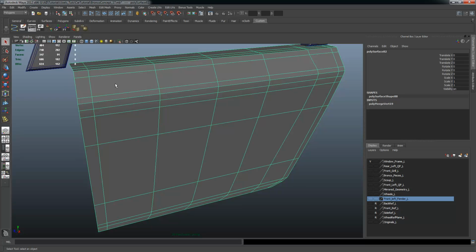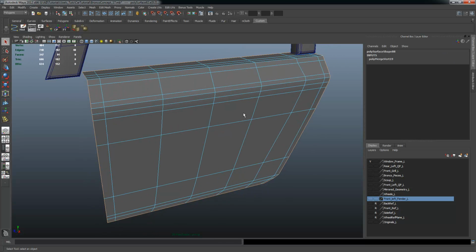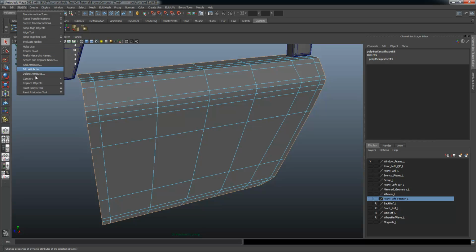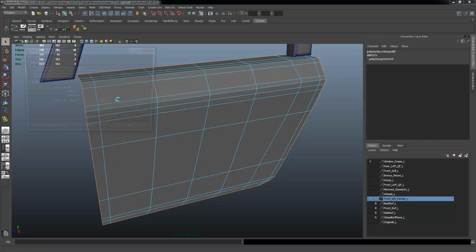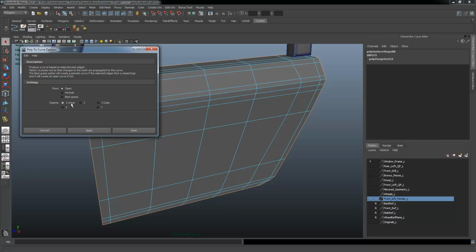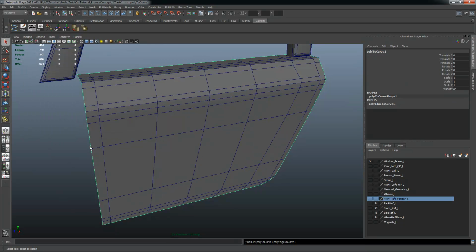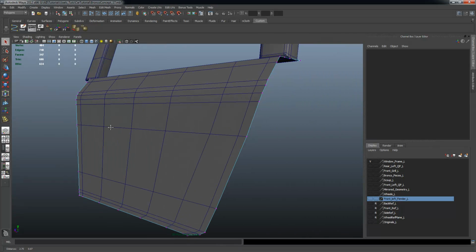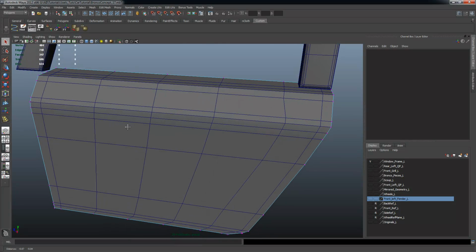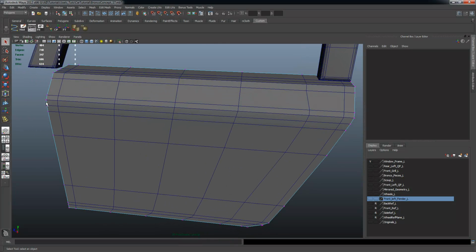So what I want to do here is go into edge mode, and I'm going to select the border edges, and then I'm going to say modify, convert, polygon edges to curve. I'm going to open the options box because I want my degree for my curve to be 1 linear, and I'm going to say apply. What it does is create this NURBS curve that runs around the perimeter of my poly object, and it has the same number of control vertices as my object has edges.